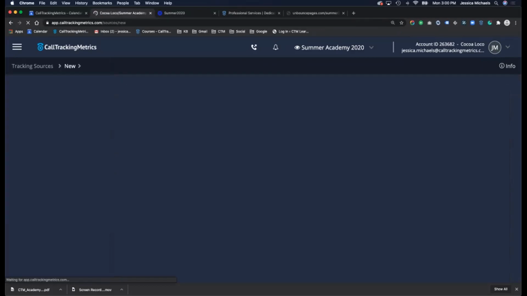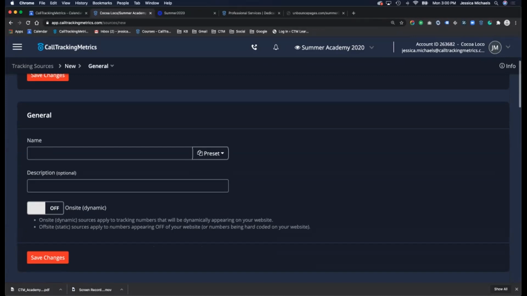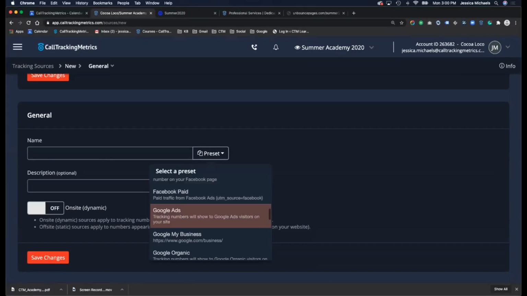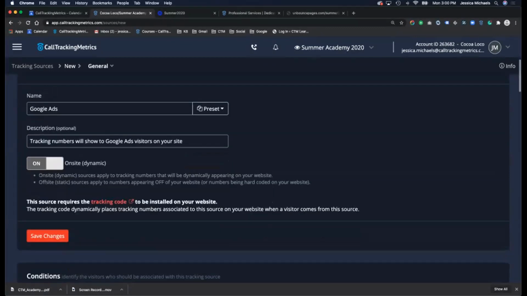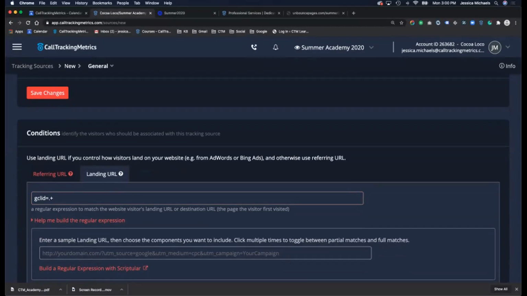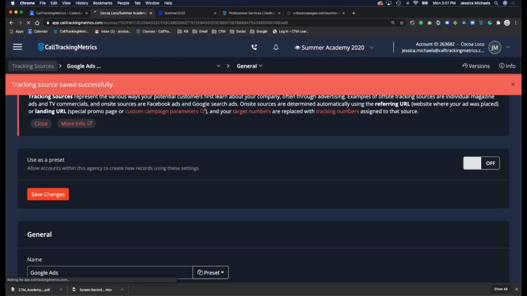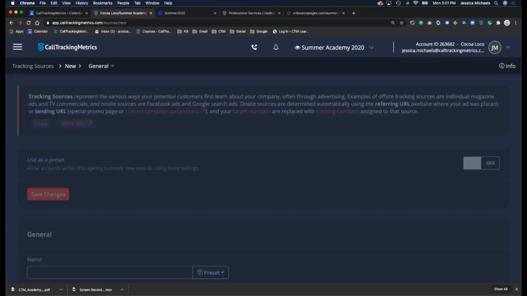In this case, I'm just going to do 2 presets, make it real simple. Because I didn't have any, it defaulted to dropping me in here. So I'm going to do Google Ads. It's going to name it, set it to on site, and set that up, hit save. And then I'm going to create another one from a preset. This one, I'm going to do website.